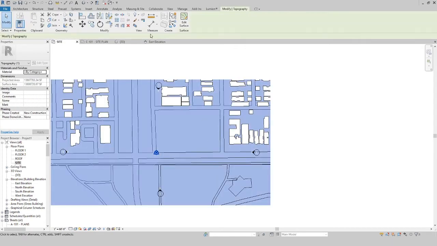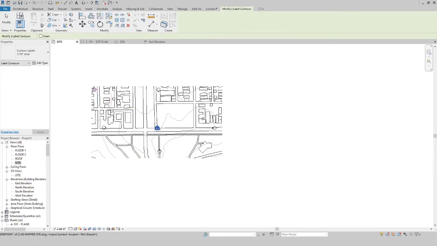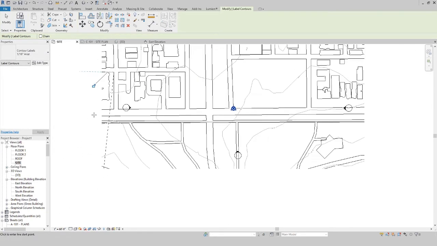Go back to Site. And now if we go to Massing and Site, Label Contours, I'm going to go from the top left of the drawing to the bottom right, and I'm going to also label in a couple other spots. Anywhere that this line passes through the topography lines, it'll automatically generate our numbers for us on here. And then I'm just going to click off and hit Escape.